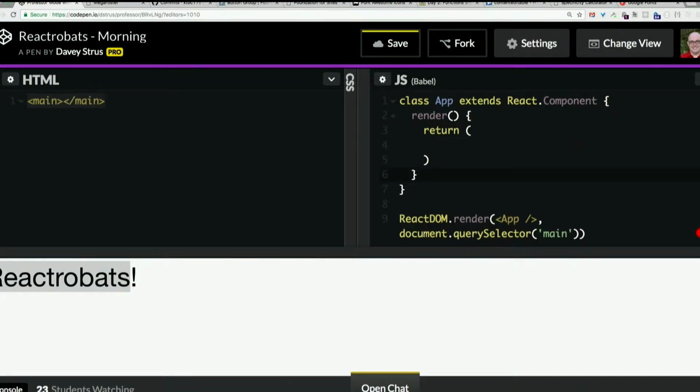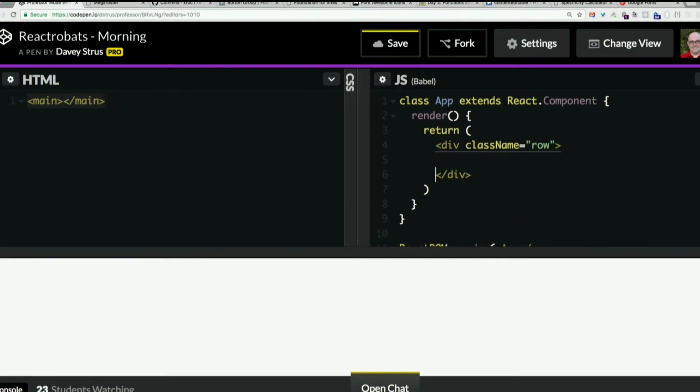So let's do some foundation-y stuff, I guess. At least vaguely foundation-y. Let's put a div class row. Being inside CodePen right now, I can't use Emmet. Div class equals row. Not inside JSX, because class is a reserved word in JavaScript, and this is JavaScript. So we need className, camel cased. Capitalization is significant inside JSX. So inside there, we'll put another div.